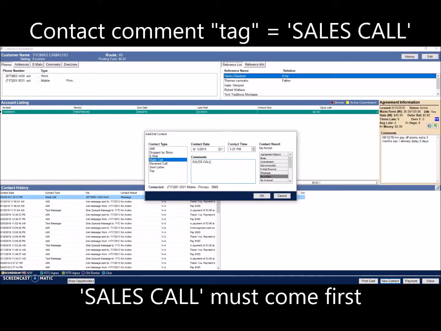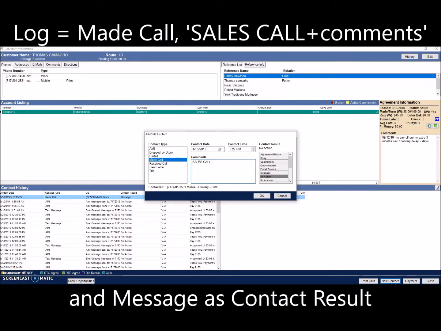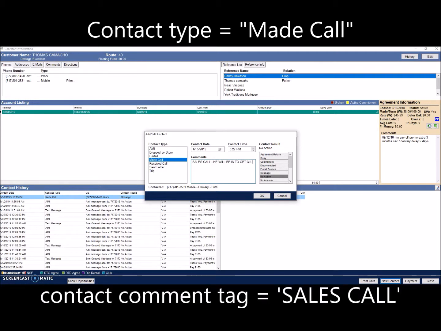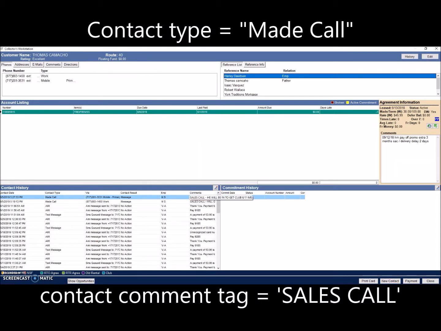So for Mr. Camacho, I made the call, and he was sold on getting a club membership. He loves the idea of getting $200 annual rebates. So I'm going to put some additional comments here after the all caps SALES CALL tag that he will be in to get club, and those sales calls are logged.